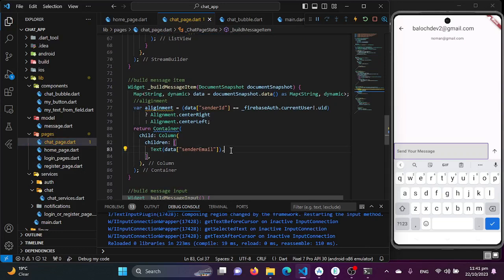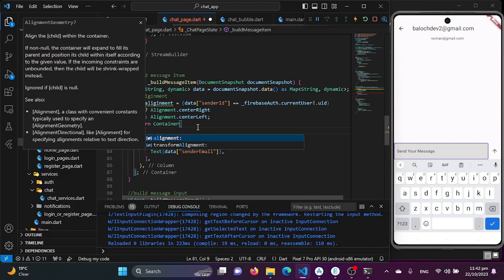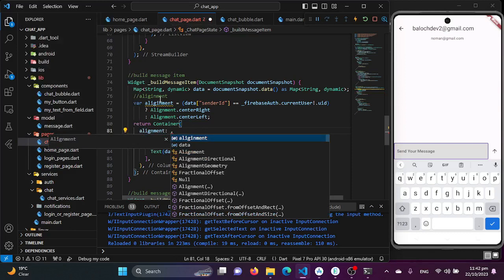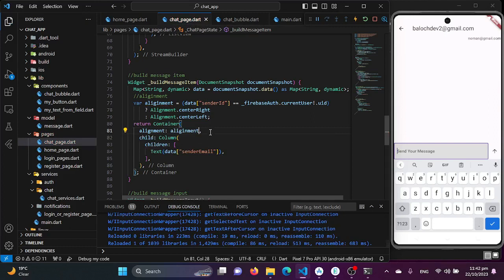Here in the container we will use the alignment, and we will provide this alignment to our container basically. And our email just went to the left center basically. So that's it, we want just that.